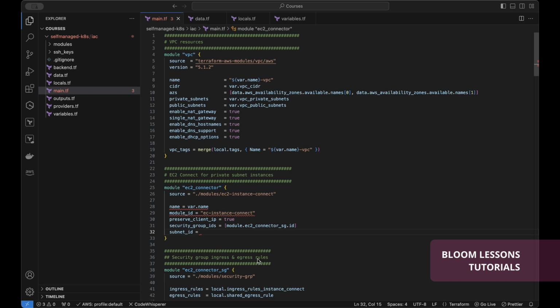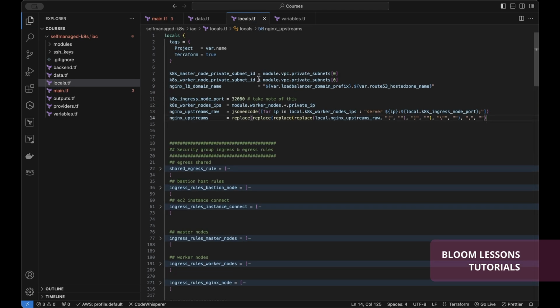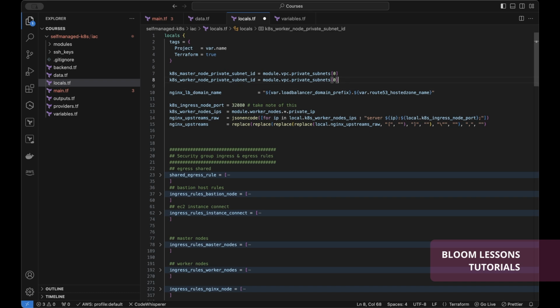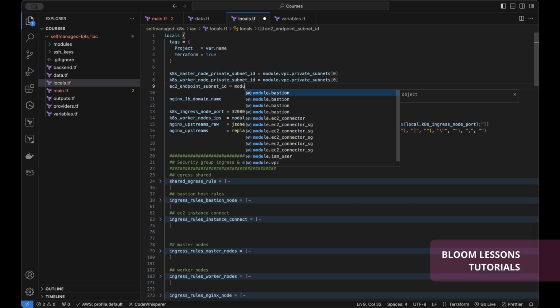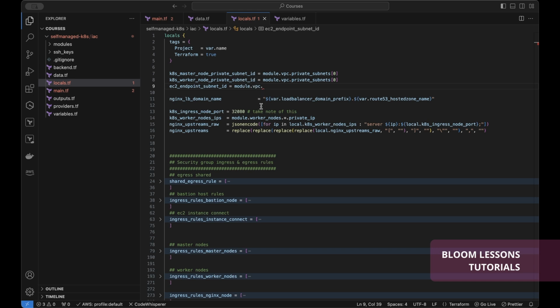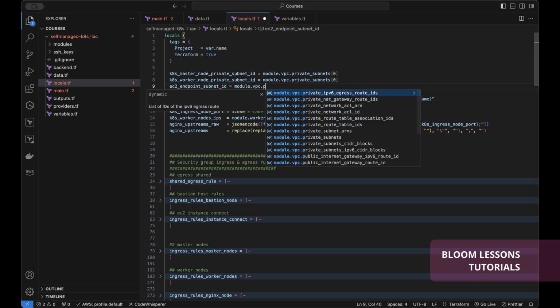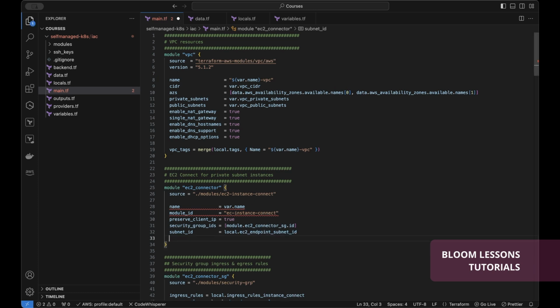For this one, we have to create it on the local variables. It will be local.ec2 subnet ID. We'll go back to the locals quickly, where we define the subnets. We can add the third one for Instance Connect, and we'll have module.vpc.public subnets, and then we select the second one. And here we have that.